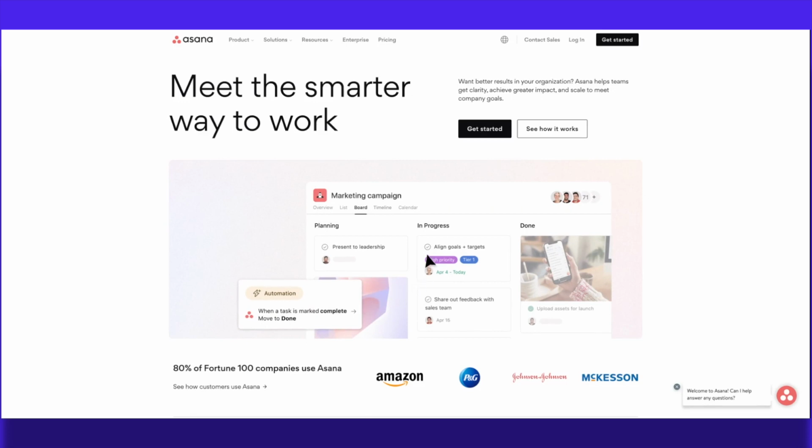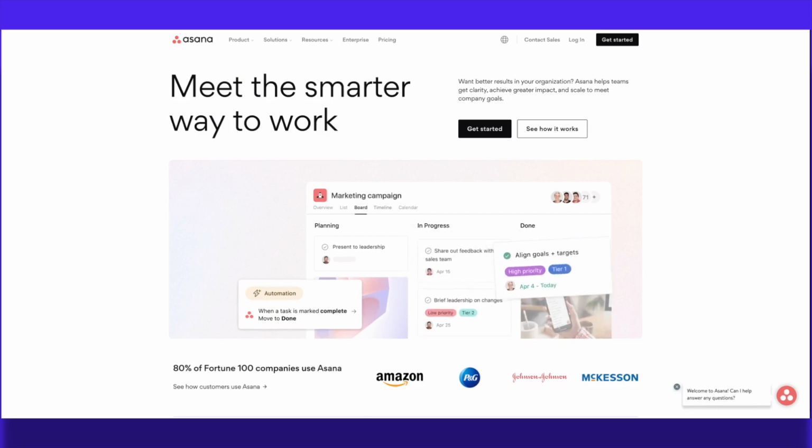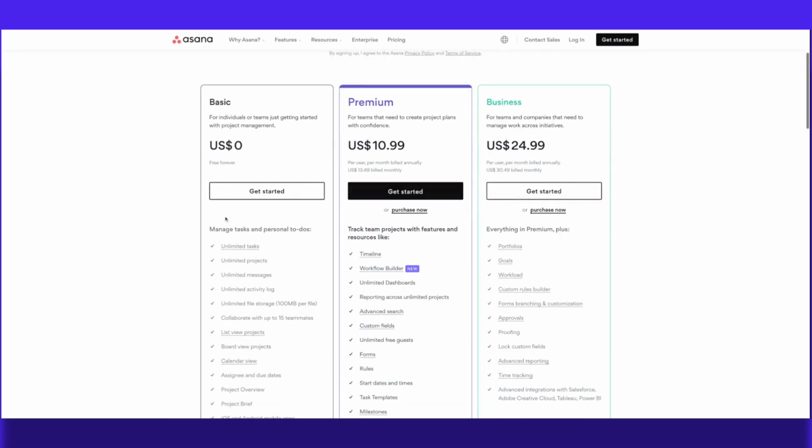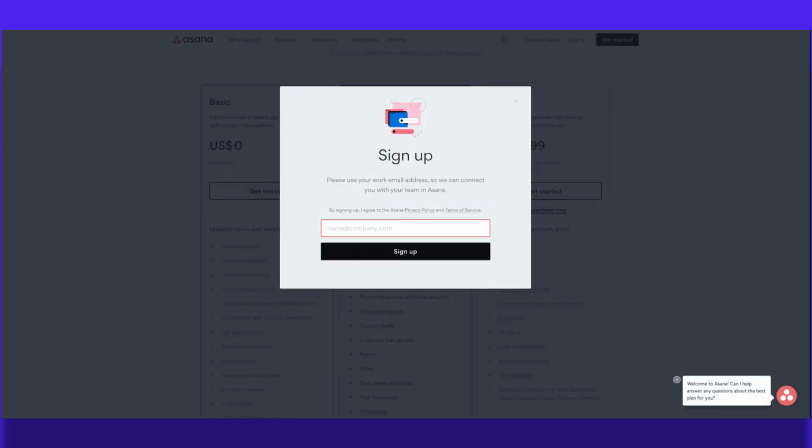I am going to show you guys a quick tutorial on how to use Asana, which is one of the best project management tools out there, similar to ClickUp. So let's get into it. Today, we're going to use their free plan just to get started and see how the entire platform works.